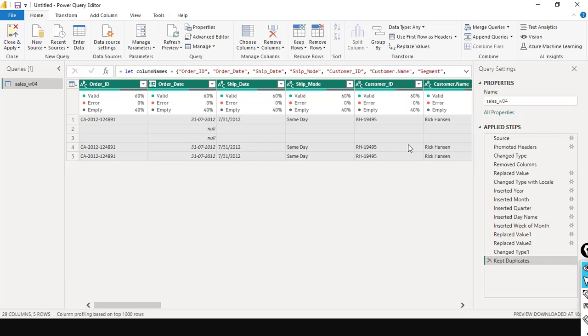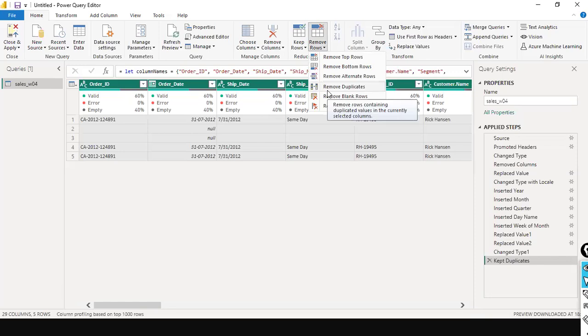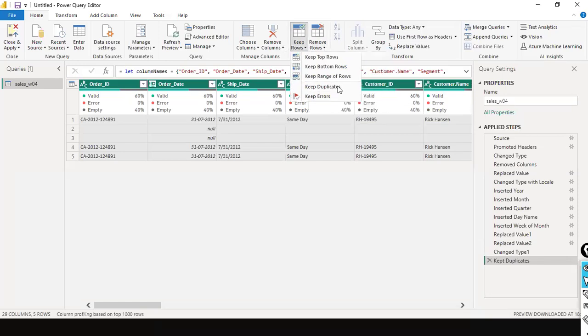But what if I have only one blank record? That will not be captured here. So in that case, you need to click on remove rows, and here you will find something called remove blank rows. Ideally, they could have given keep blank rows here, but they did not. They kept that feature here. Probably we can recommend it to Microsoft.